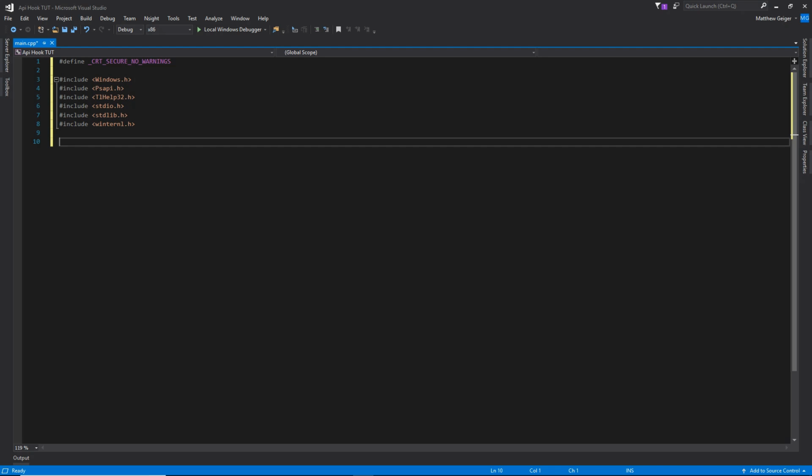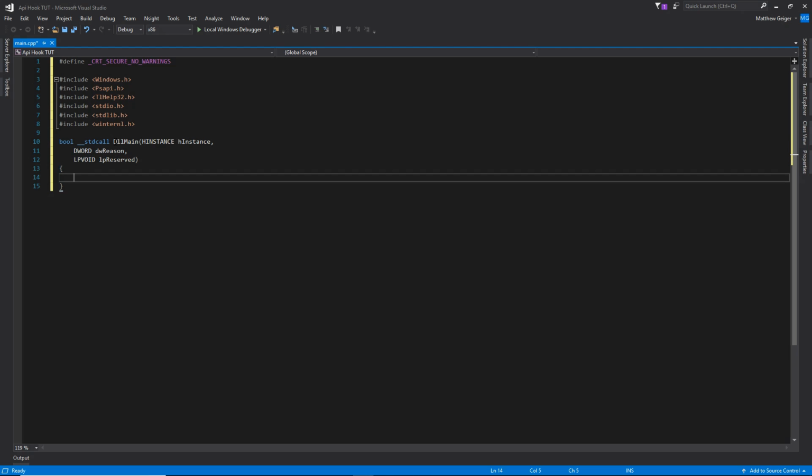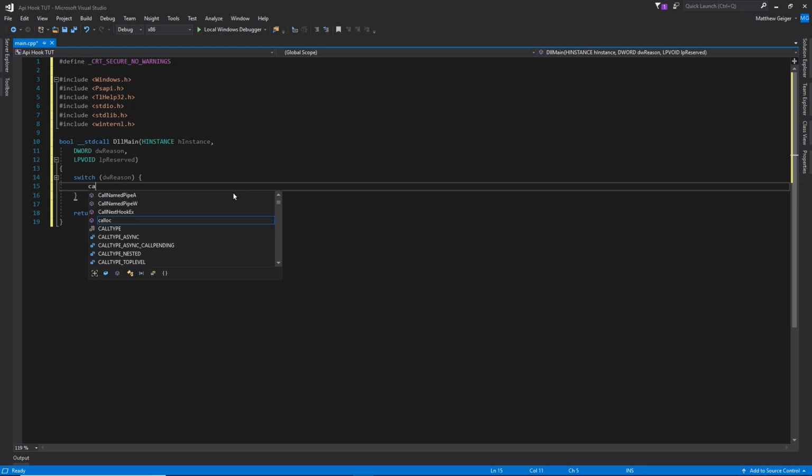So first thing that we should definitely do is let's go ahead and write our DllMain. So BOOL __stdcall DllMain, HINSTANCE hInstance, all that fun stuff, DWORD dwReason, LPVOID lpReserved. Perfect. First thing I'm going to do is say return TRUE. Create the switch statement, and pass it dwReason, obviously to check if the DLL has been injected.